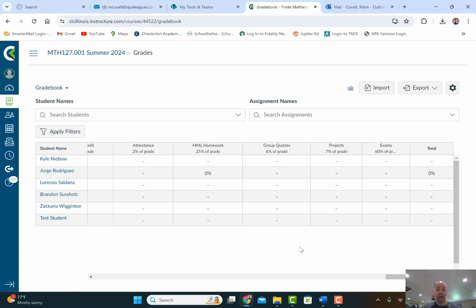I round course grades up based on the 0.5 mark. So if you're at an 89.5, I will give you the next grade higher, because 90 to 100 is an A, 80 to 89 is a B. So if you get an 89.4, you get a B. If you get an 89.5, I'll round you up to an A.